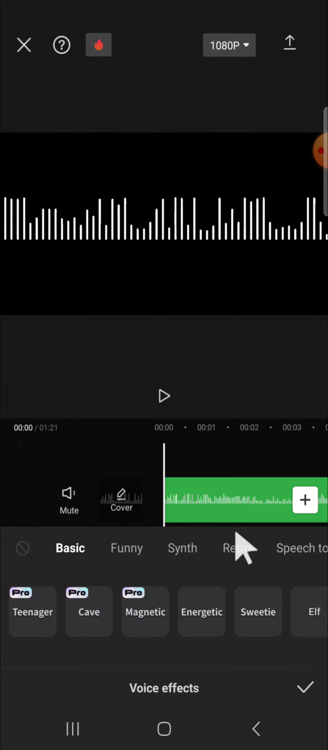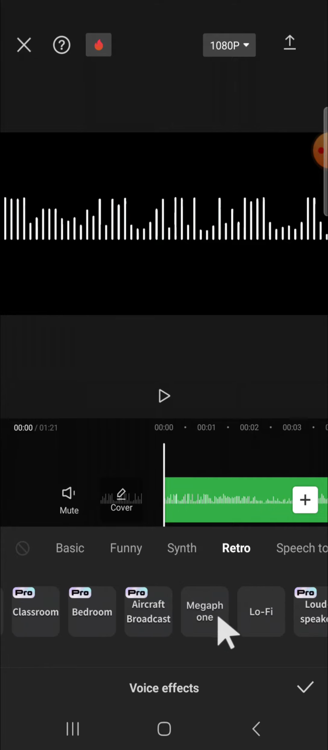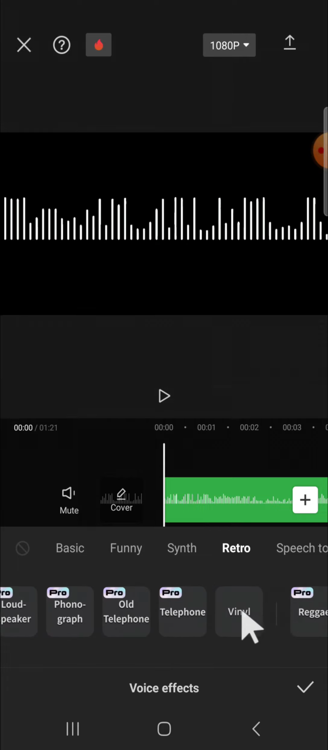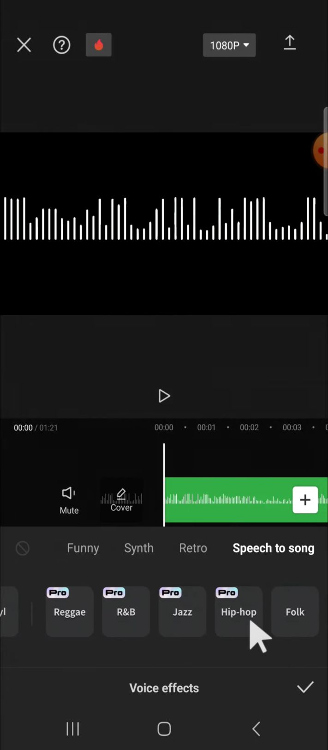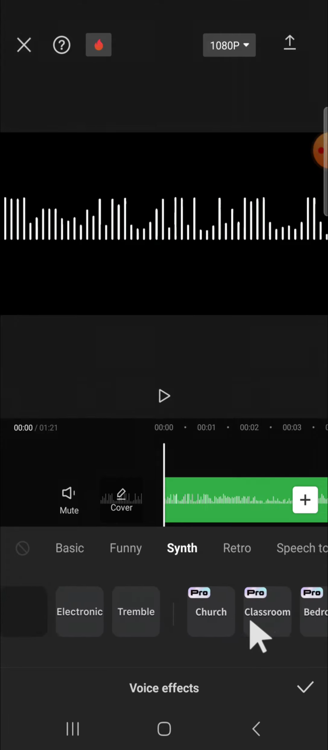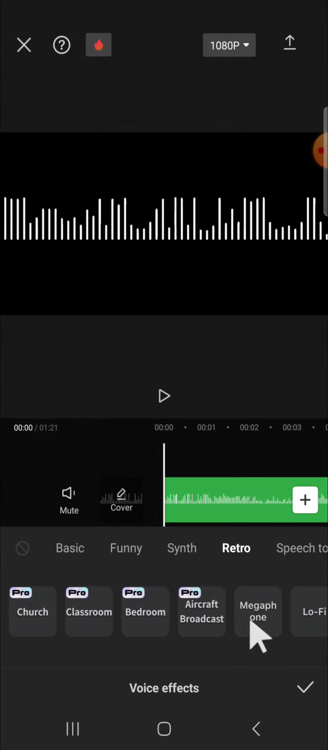You can go to the retro category, and here you can use the megaphone effect, lo-fi effect, and also the final effect to make your music sound muffled. And I'm going to try it one by one.